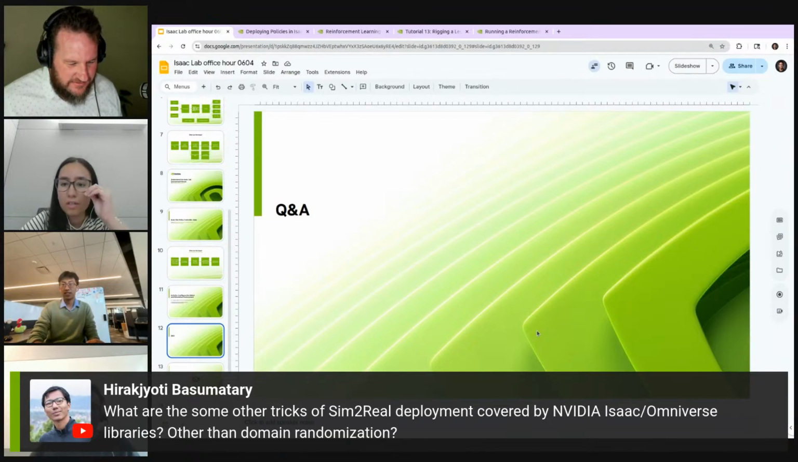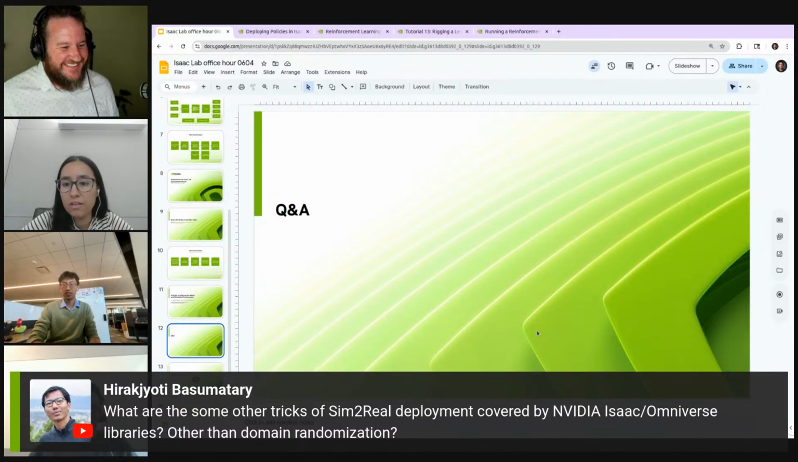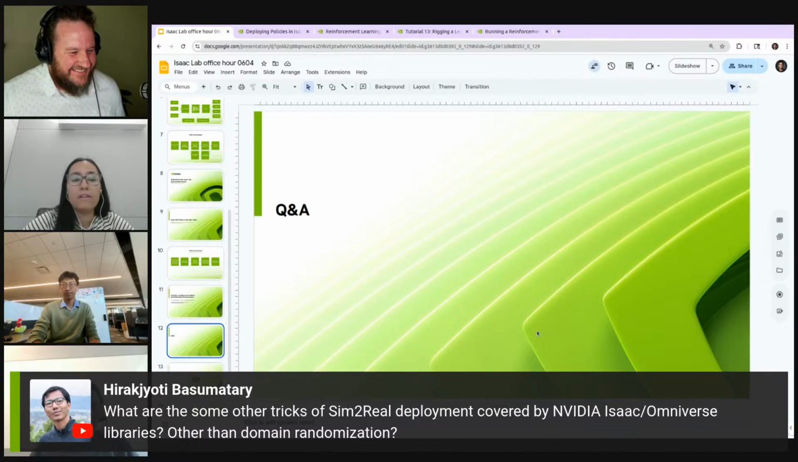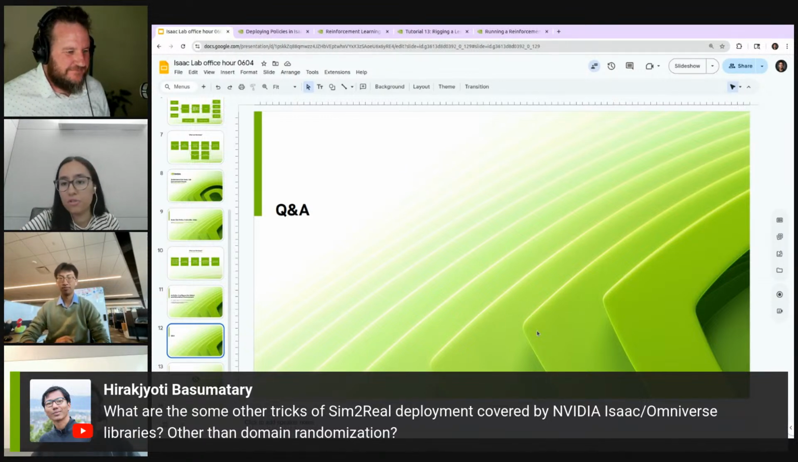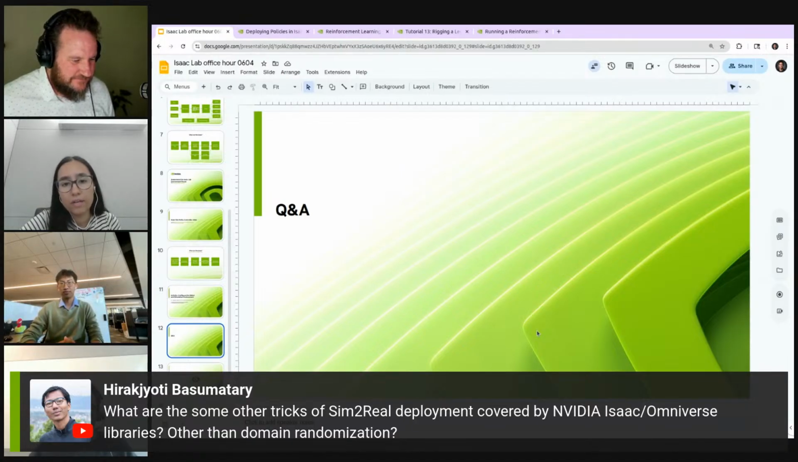I see another question. I can take this one. The question is, what are other tricks of sim-to-real deployment through NVIDIA Isaac and Omniverse libraries other than domain randomization? A quick note: domain randomization is when you change visual features and photorealism within Omniverse, and you can generate very realistic scenarios where robots will be running. So that's the first way. Another way is doing hardware-in-the-loop or software-in-the-loop testing.